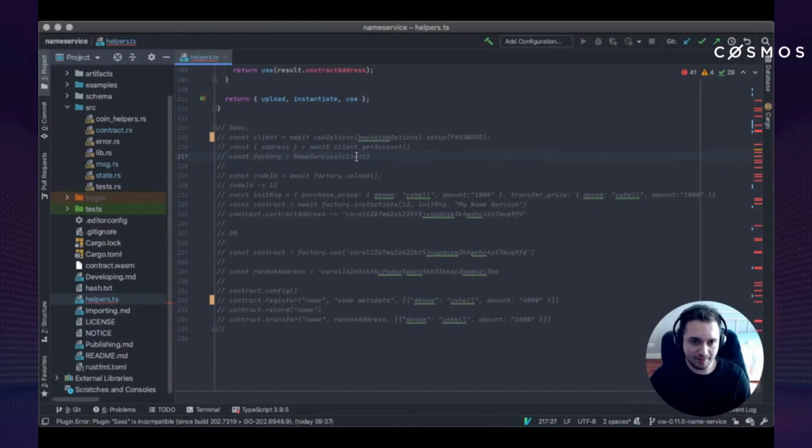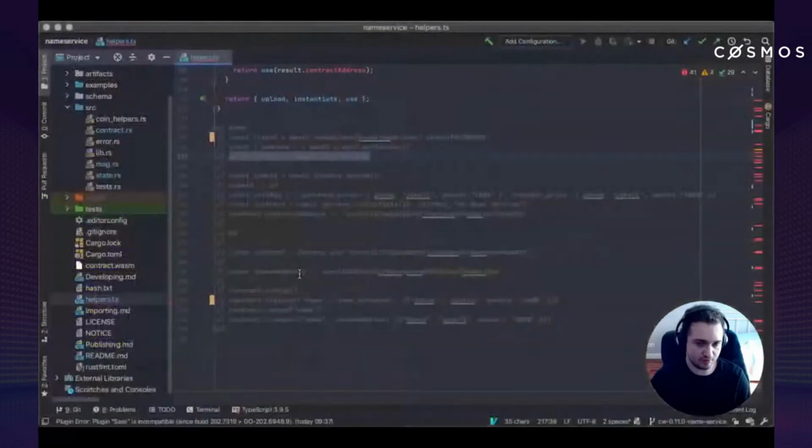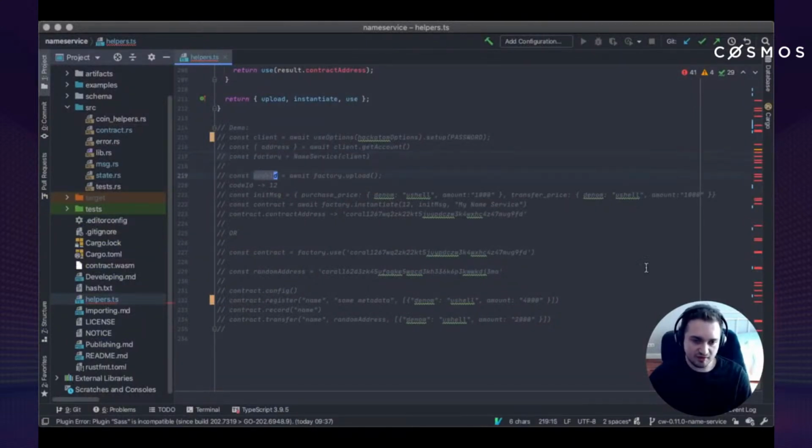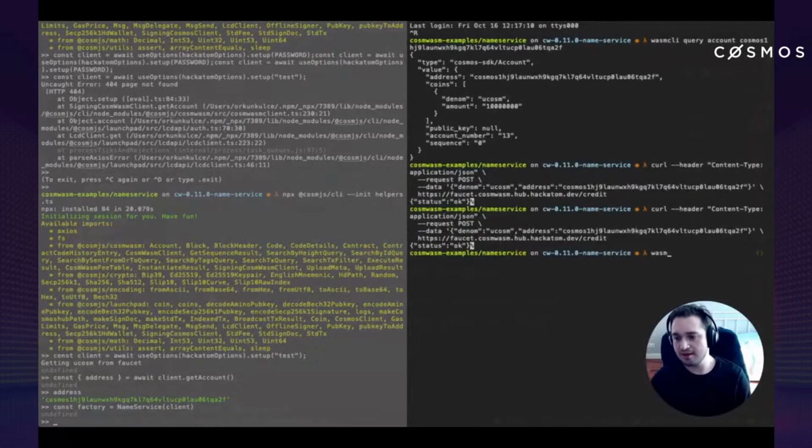And so we will wrap the client with the name service code. As I said, we can upload the code using the helper, but we already did it, and we will just use the previous code. I don't know if you remember, I showed you the output of the wasm transaction store command, and the code ID was inside. You can get it from there, or you can query again.